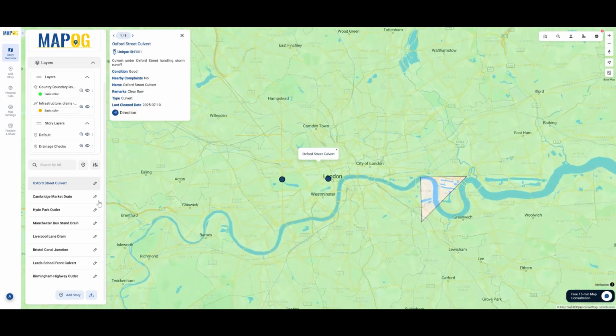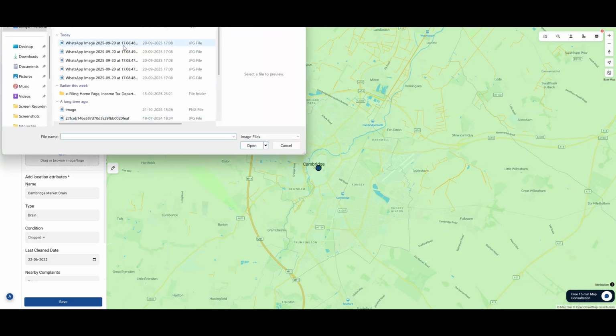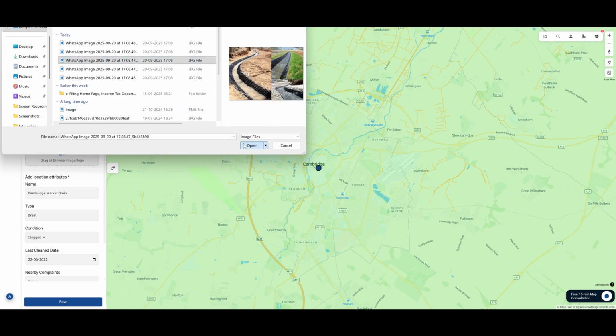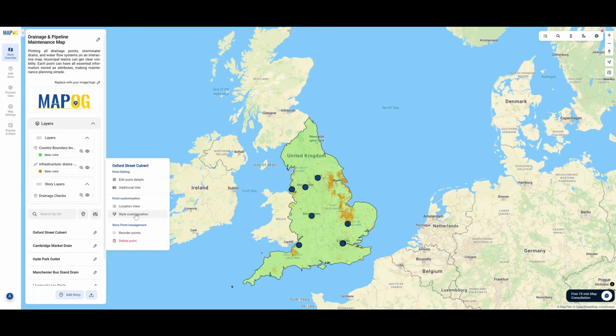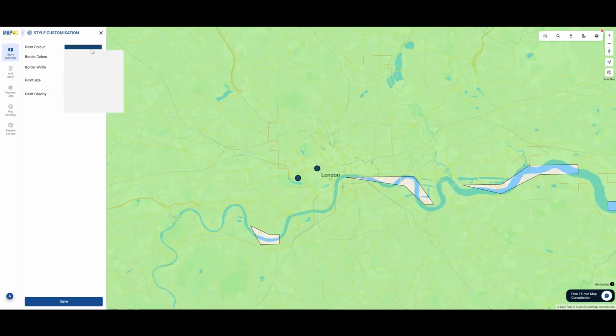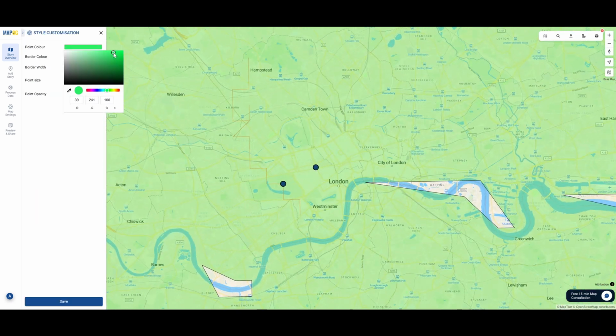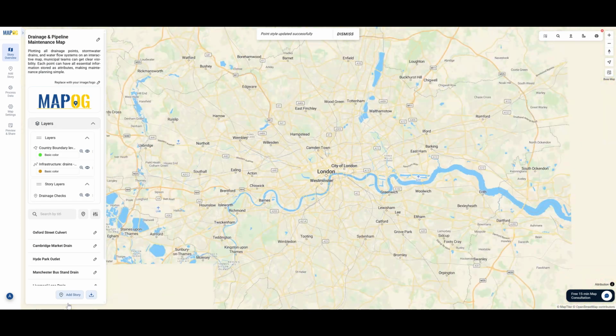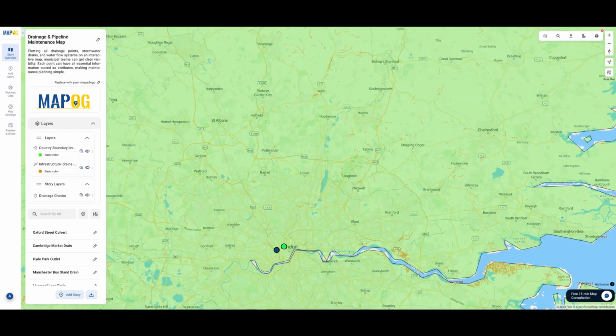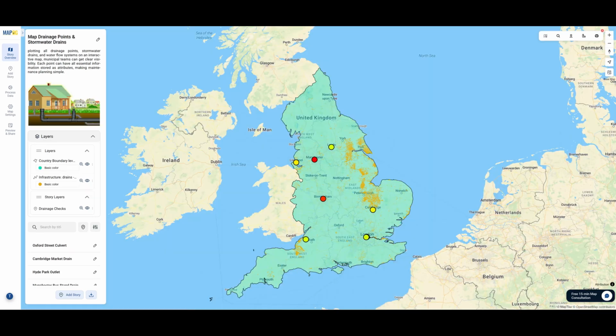You can even add reference photos of clogged drains or cracked pipelines using edit point details. Style your points using style customization so issues stand out at a glance. For example, green for good, yellow for damaged, red for broken or clogged. With this, one look at the map tells your team where to send cleaning crews first.